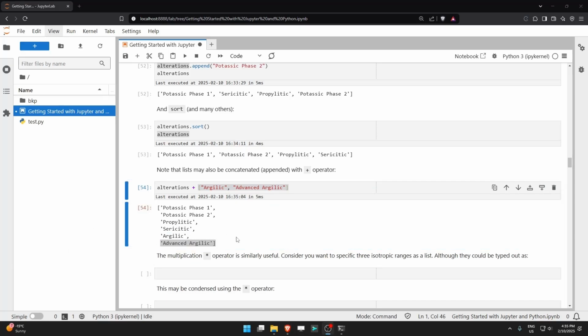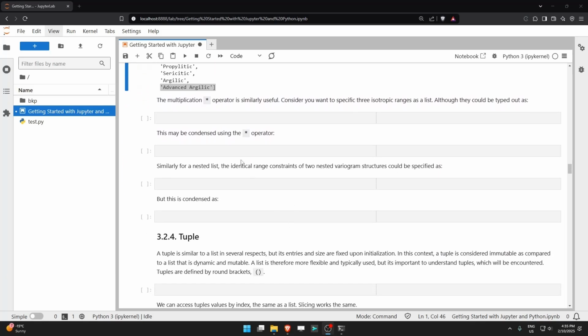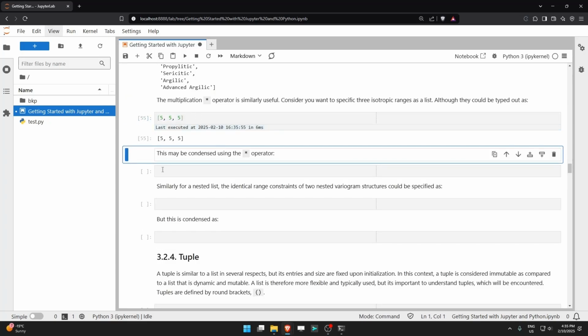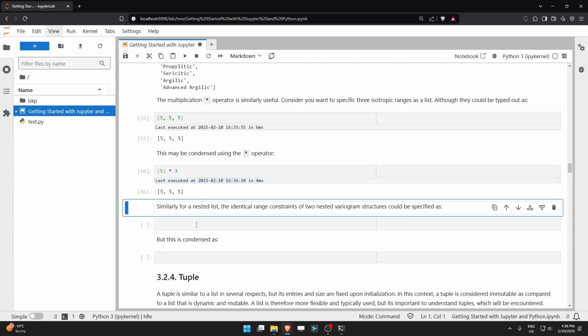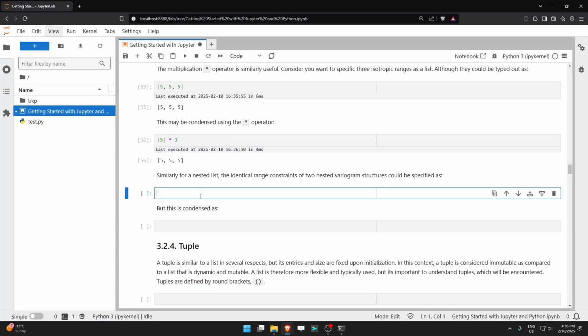Other useful operations that we can perform on lists: if we have to create a list of repeated elements like this one, we can use the multiplication operator to repeat this element on the list 3 times. So if I run this, I should get the same result. Note that we can do that for whatever element is in the list.